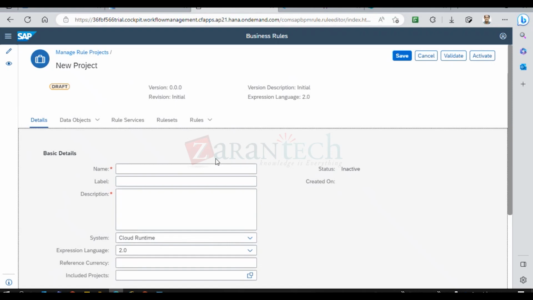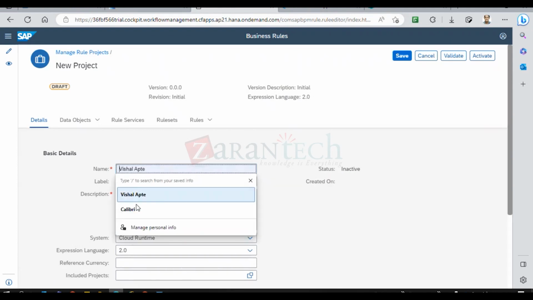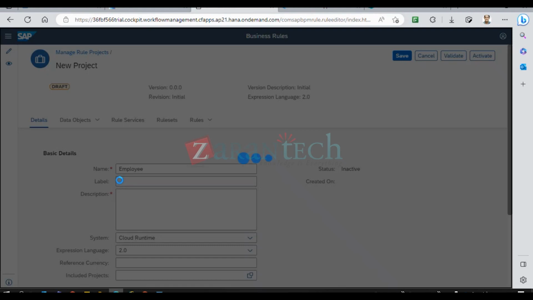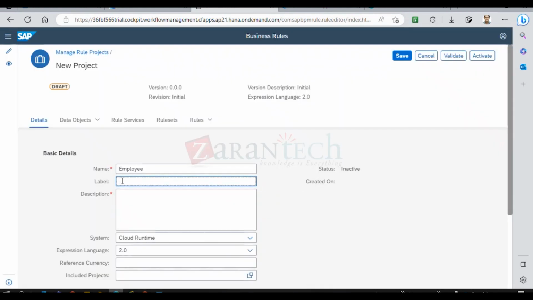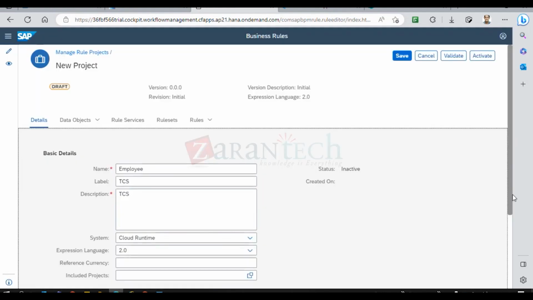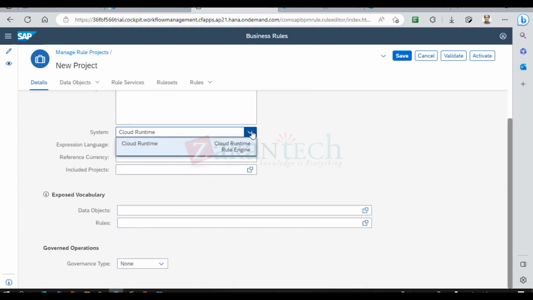Now first is your basic details of your project. Can you just try to name something, let's say employee leave. Just put some kind of label over there. Now here look at the system. Just scroll it down. Here you have a system, whether you want to do it onto your cloud runtime, whether you want to do it onto some other system.